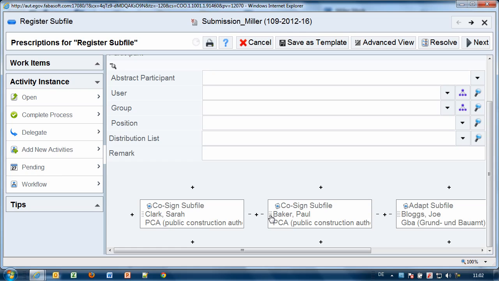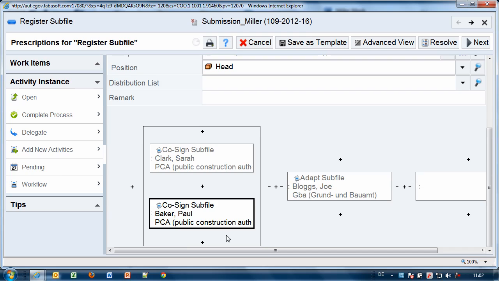Activities can take place sequentially and in parallel. In order to carry out activities in parallel, in other words simultaneously, they can be moved into the desired position by drag and drop.